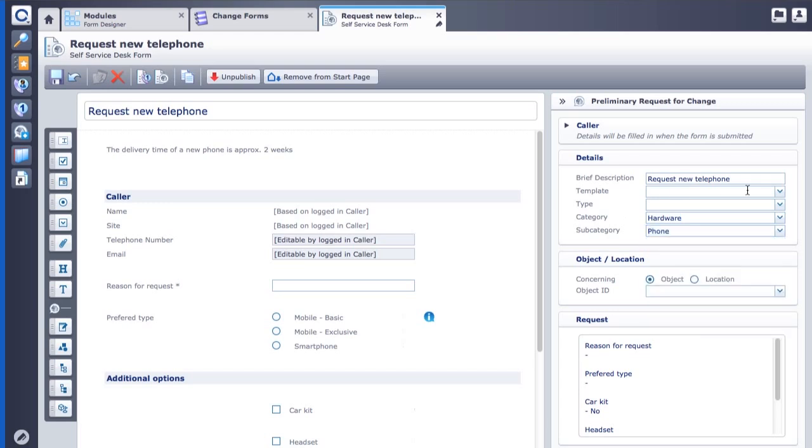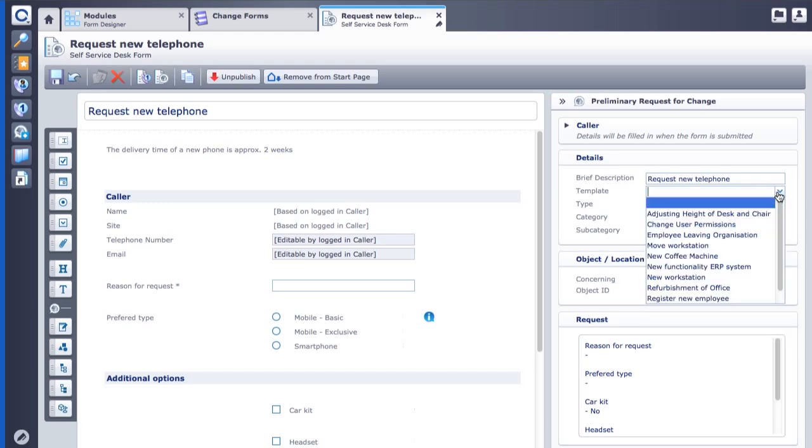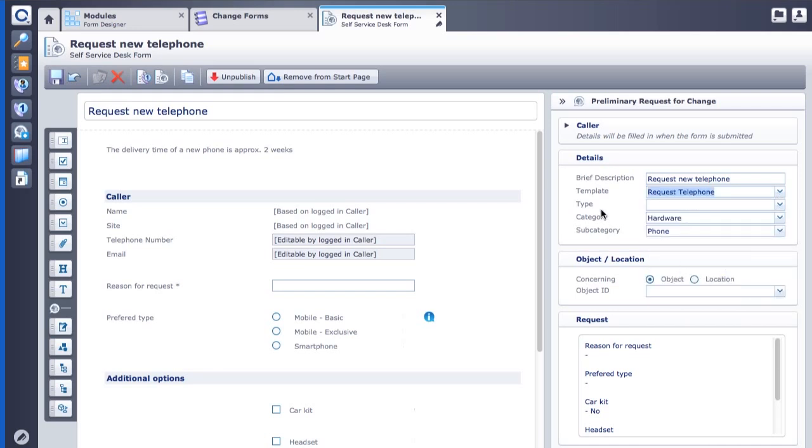You can also select a change template. The change template we select here will be automatically applied when the form is submitted. This means that all activities are assigned to the right operator and can be processed immediately. In this panel, you can see what the request field will look like when the form is submitted. We're going to save the form.